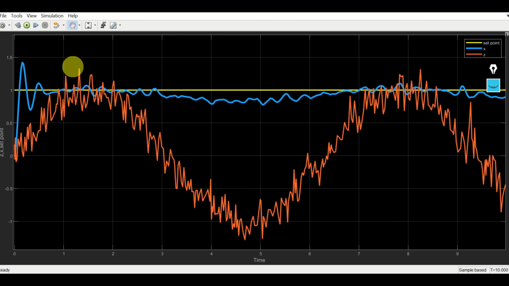We can observe that after the initial transient response that lasts for approximately 1 second, the position of the mass X oscillates with relatively small amplitude around the desired value, or around the set point. On the other hand, we can see that the disturbance amplitude is much larger. This means that our feedback control algorithm is doing a relatively good job.